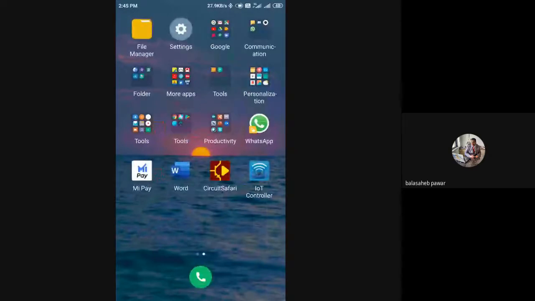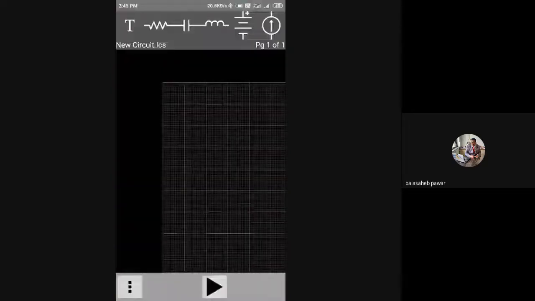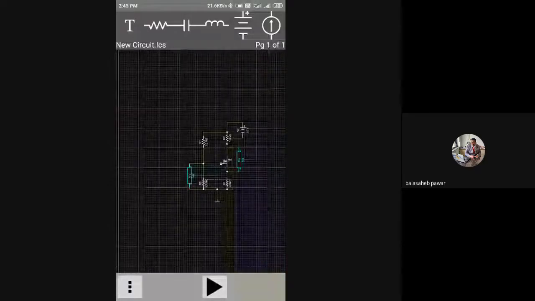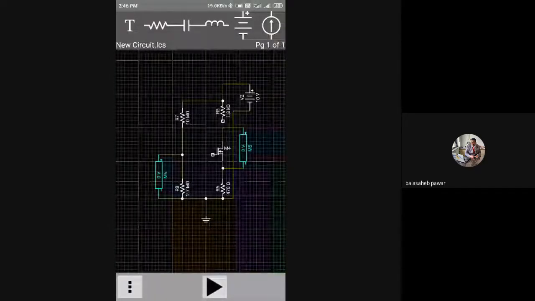So see, can you observe it? See this one, Circuit Safari. This Circuit Safari is available at the Play Store. Just install it, and again you can do all these things as per our Proteus software. Today morning I already tried it, but some issues are there. I'm not getting exact readings.